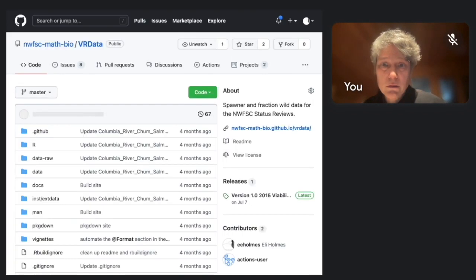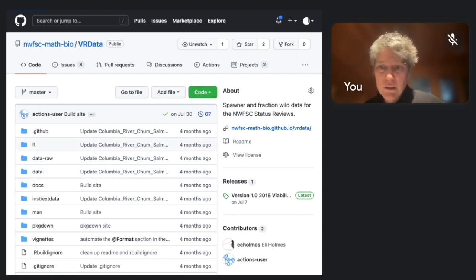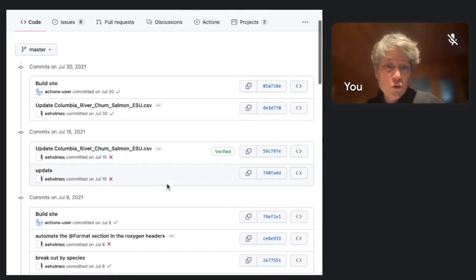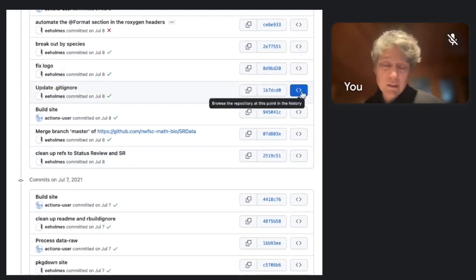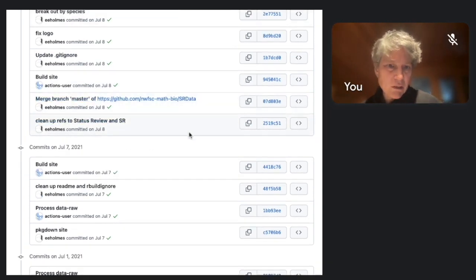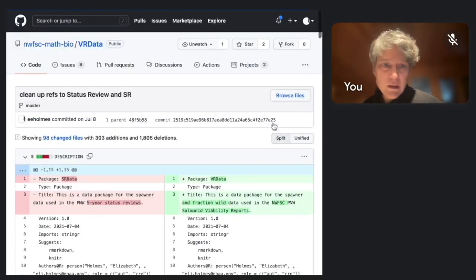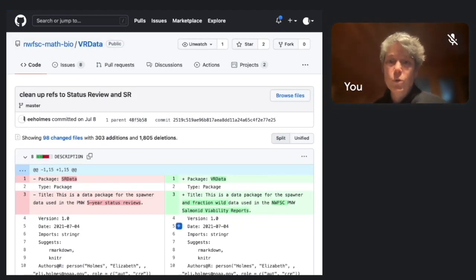So here are our files. And if we click here, this is the history. And this shows us exactly what changes have happened over time. We can click here and look at the status of the data at any point in the past. And we can also go to a particular commit here and see exactly what happened. So this is going to be a game changer for our transparency as we go into the 2025 viability report. All right, thank you very much.